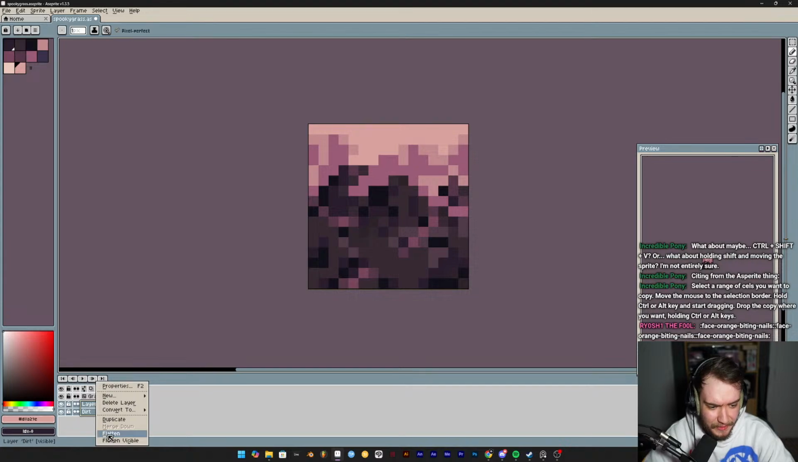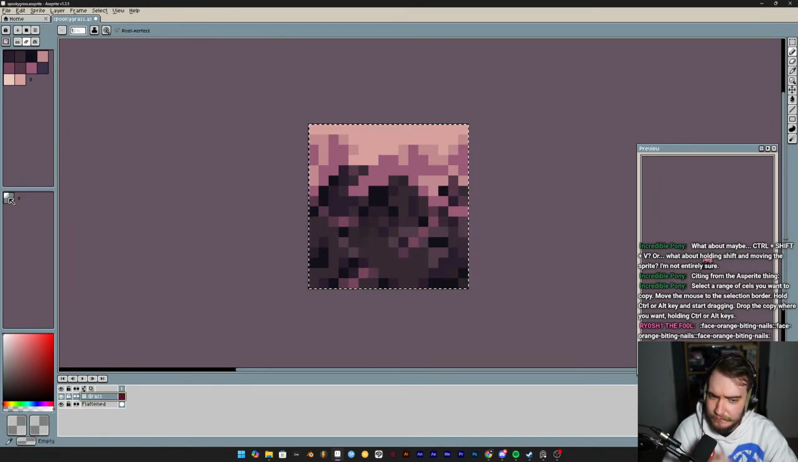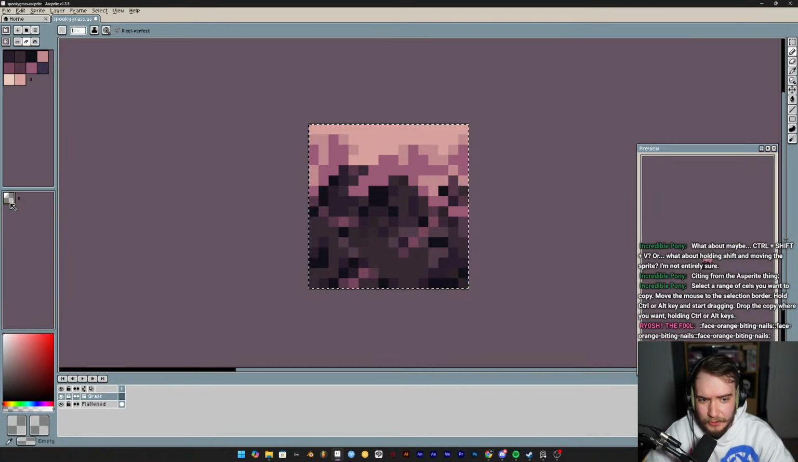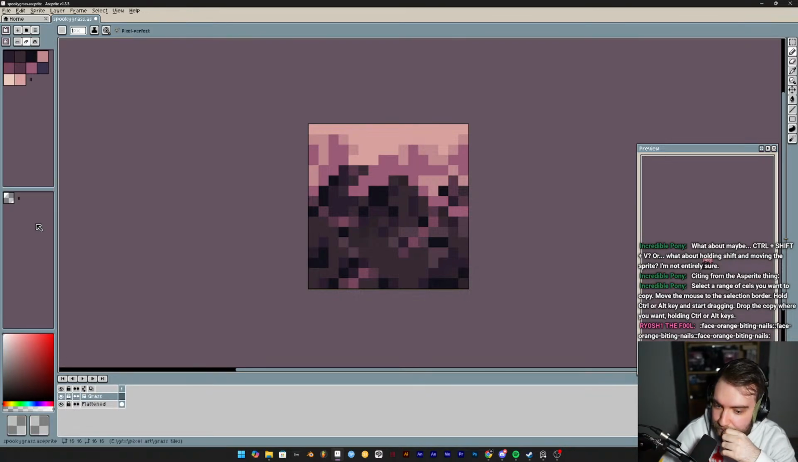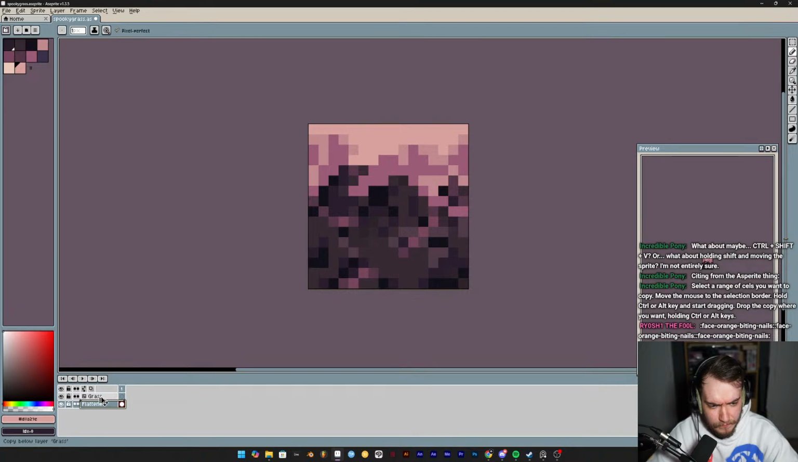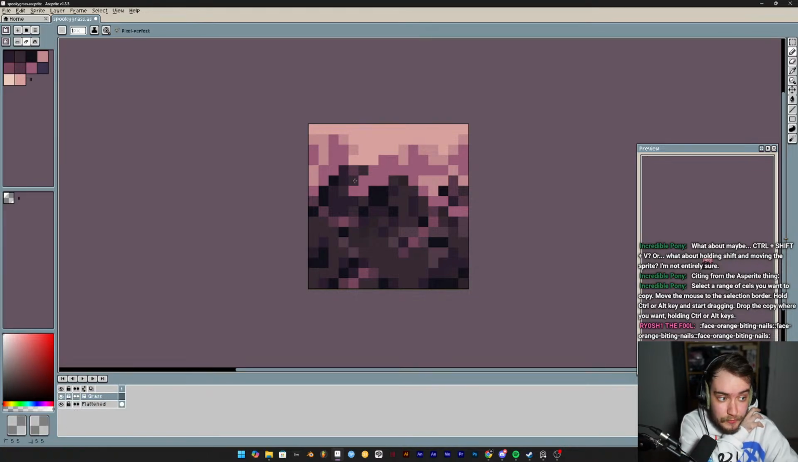Do I have to flatten these layers first? Okay, I'll flatten them. Wait, what if I unlock that? That's not doing anything. Damn. That just makes a copy, that makes a copy. I am confused.